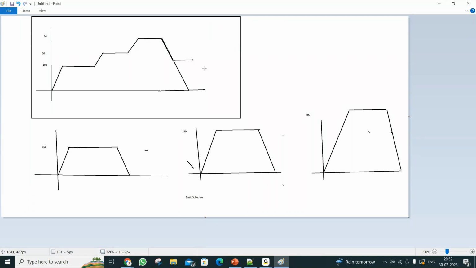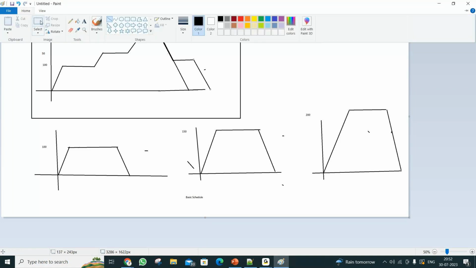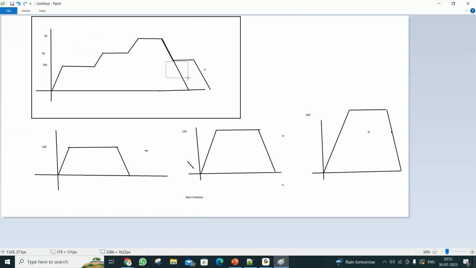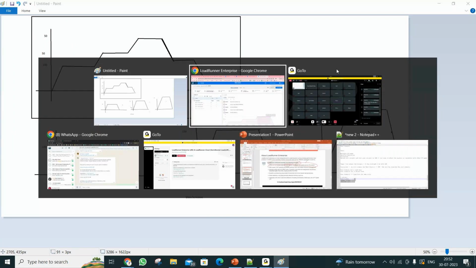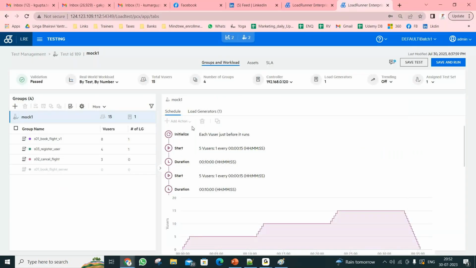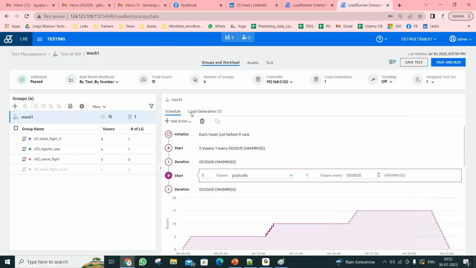Steady state and then another ramp down. You can have something like this as well, not an issue. It depends upon how you want to design the scenario. Here you keep adding the actions; when you click, the action will be enabled. Depending upon what you need, you can add that kind of action.